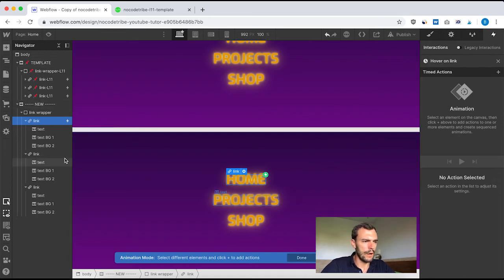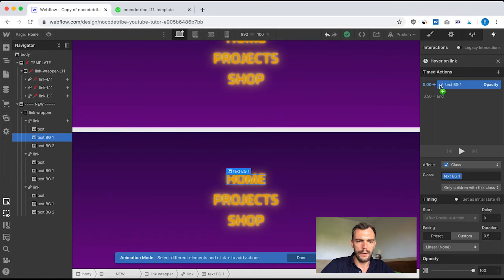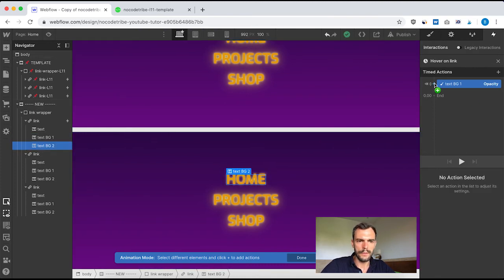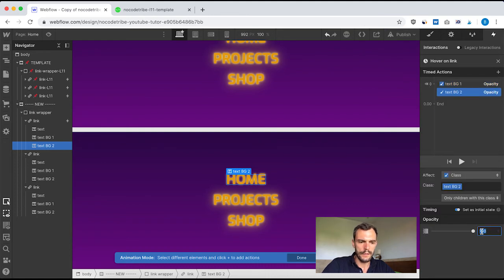Time animation. First, I want my background 1 to go to opacity 0%. So I'm going to select here initial state, opacity 0. Background 2, same. Click this plus here, the same initial state, opacity 0%. Okay.